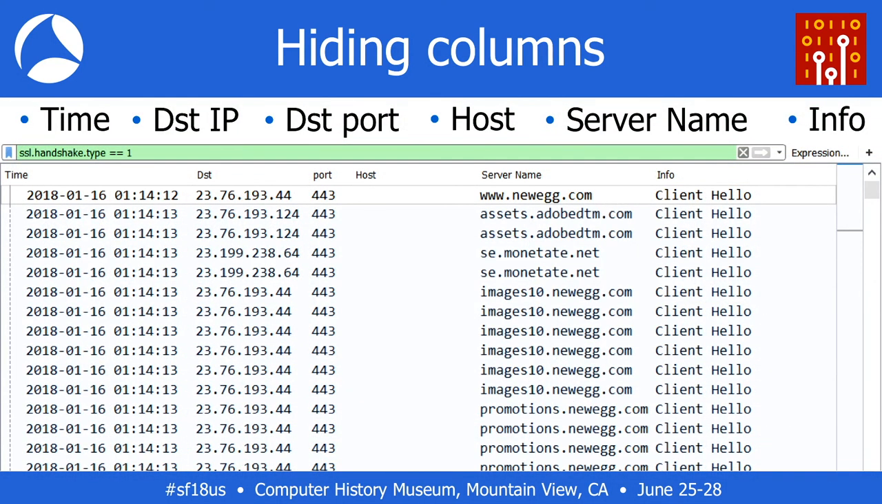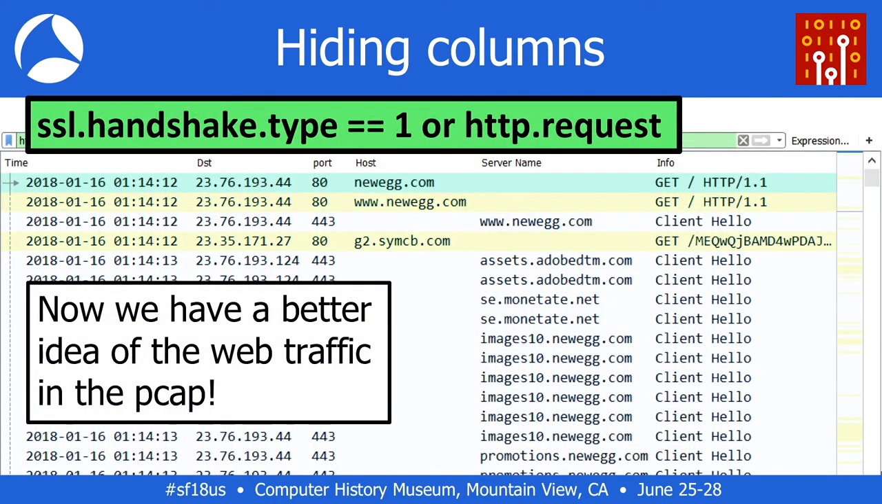Now here's what we have. If you've been following along, we've got time, destination IP, destination port, host, which is the HTTP host, the server name, which is the HTTPS server name, and the info line. So now, if I want a good idea of what's going on web traffic-wise in a PCAP, I generally filter on SSL handshake type equals one or HTTP request. It doesn't tell me everything, but it's a good way of getting a log-listing type display of what we're seeing in a particular PCAP. This is my go-to when I want to see what's going on web traffic-wise.